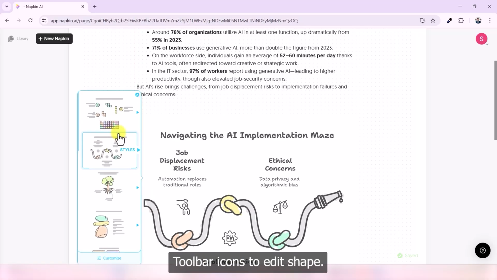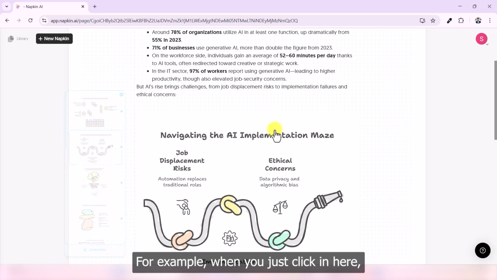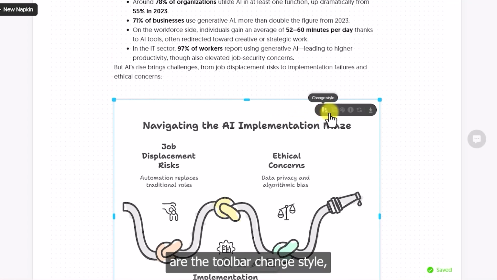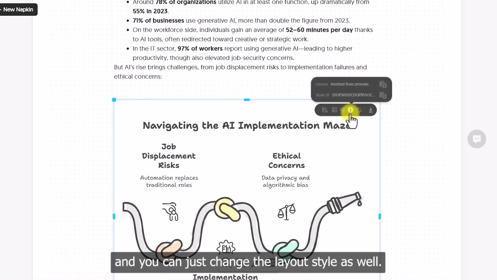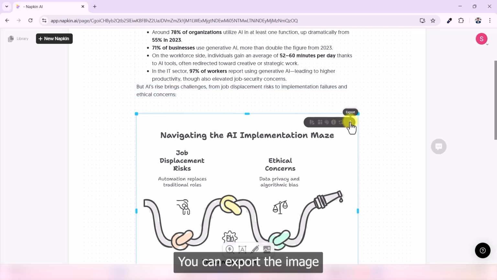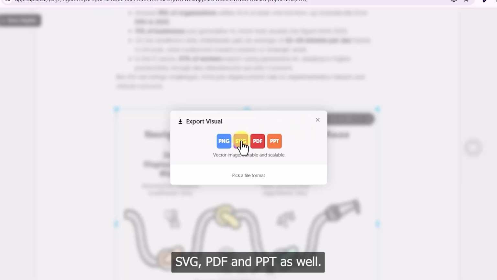Toolbar. Icons to edit shape, add connectors, adjust fonts, or change colors. For example, when you just click in here, you can see this is the toolbar. Change style, aspect ratio, colors, and you can change the layout style as well. You can regenerate the visuals as well. And last but not least, you can export the image that you have created in here. For that, you can just click in here and you can export in PNG, SVG, PDF, and PPT as well.